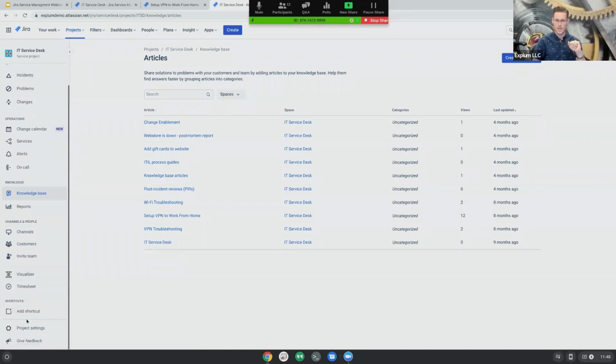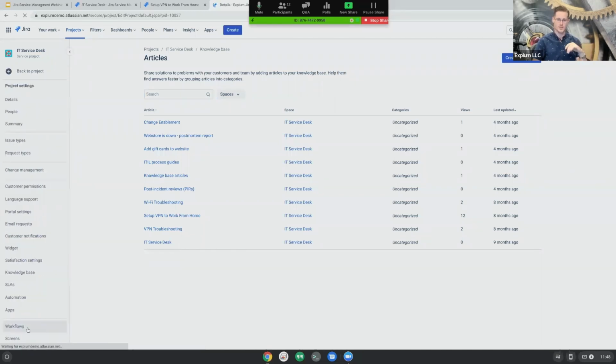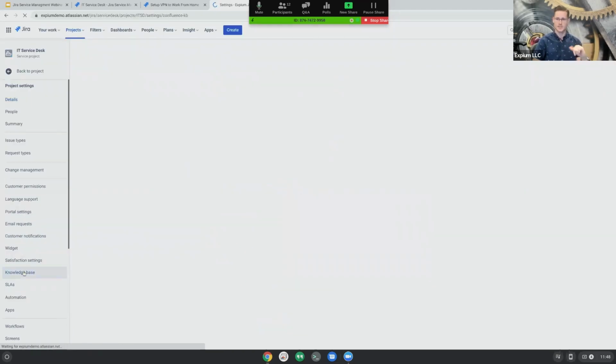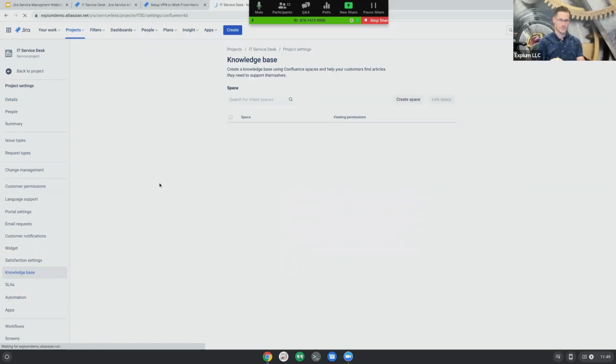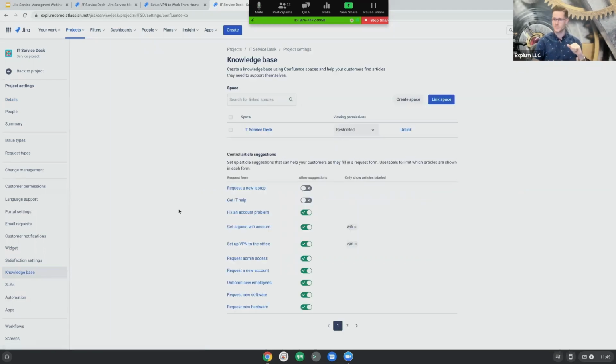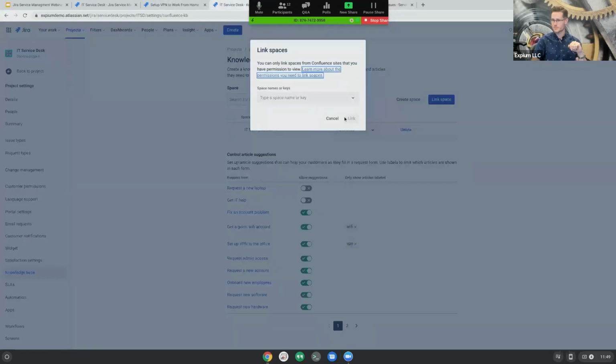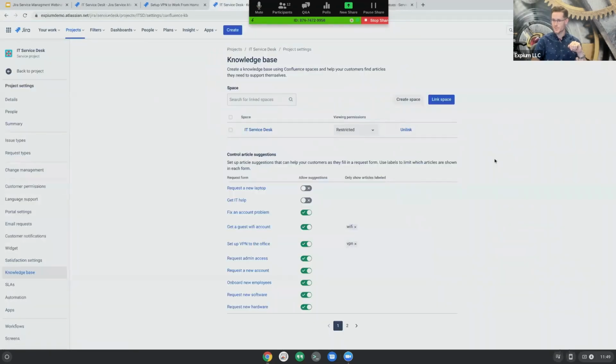And so the way that we would edit the settings surrounding knowledge base is again in that project settings area, and then the knowledge base settings. And this is on the project admin side. You have to have project admin rights to see this screen. But what it allows you to do is it shows you all the currently linked spaces and how their viewing permissions are set up. We can add additional spaces. We could link a bunch of other spaces from our knowledge base space that's over on our Confluence instance.